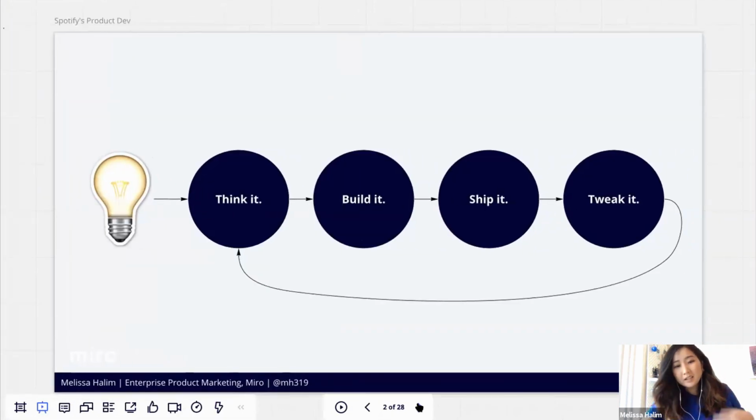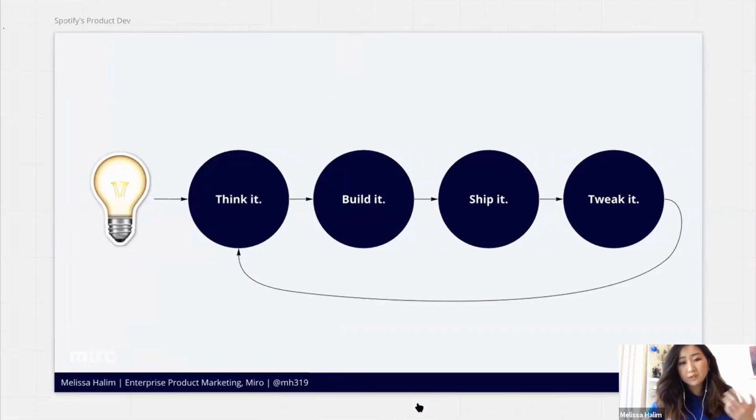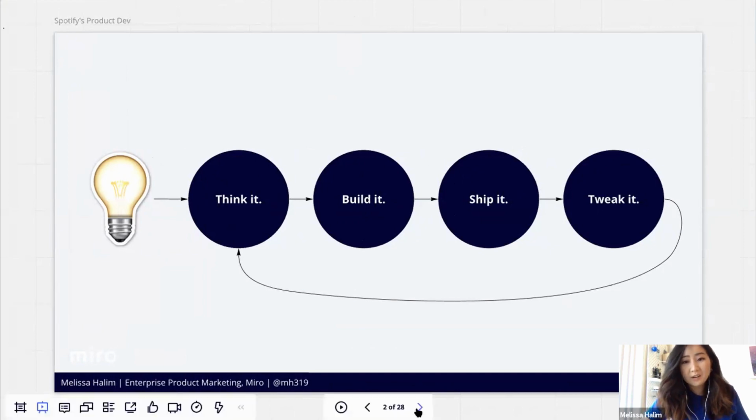So instead of specifically going through an actual framework or methodology like Agile or Lean, we're just going to use a very simple framework that is well known by Spotify. And it's think it, build it, ship it, and tweak it. Essentially, these stages are mapped to every single stage within the product development lifecycle. Now, it's never quite this linear, right?